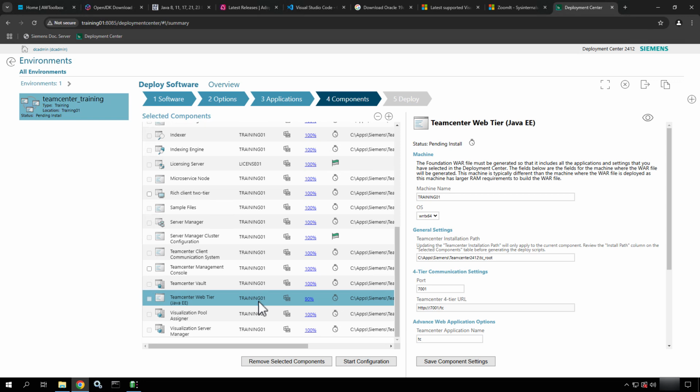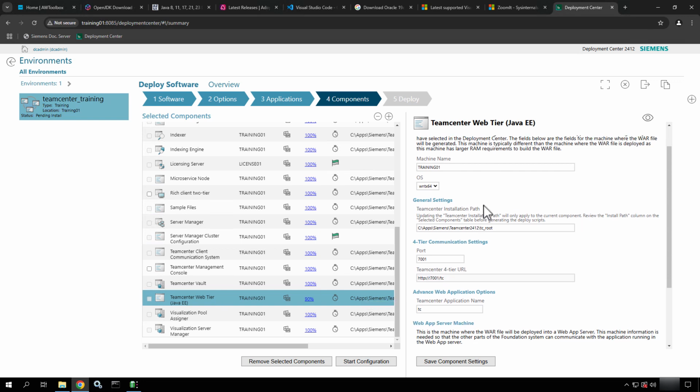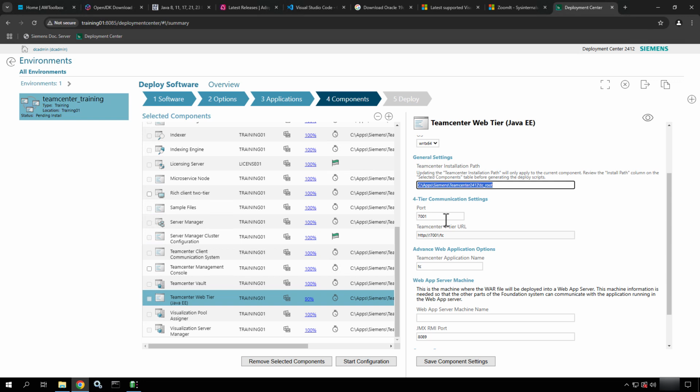At this point, if I come down, the final piece of this puzzle is the Teamcenter Web Tier Java EE configuration. If I look at this, I am deploying these WAR files out onto this server on Wildfly. It could be Tomcat, could be JBoss. Wildfly's mine. Training 01 is where it's deployed. It is on an OS operating system. The general settings for Teamcenter installation, which are required for it to run, are here. The port I'm running it on is 8080. That's my default port for Wildfly. And then that will update my 4-tier URL, which I can use in other installations.